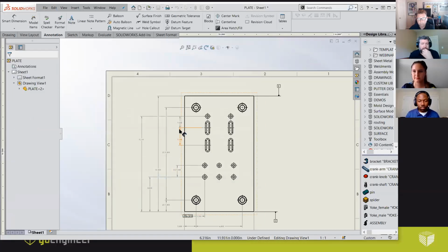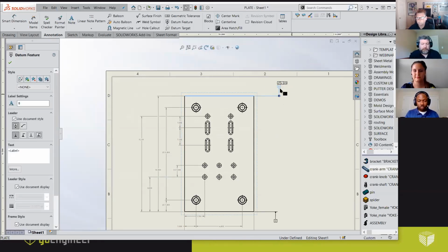And when I hit the OK button, notice that my geometric tolerance is way down here. So I got to kind of drag them up and put them over the top. And now if I move B, the geometric tolerance didn't move with it, right? And the whole point is to group these together.